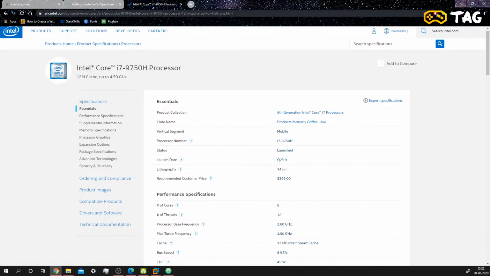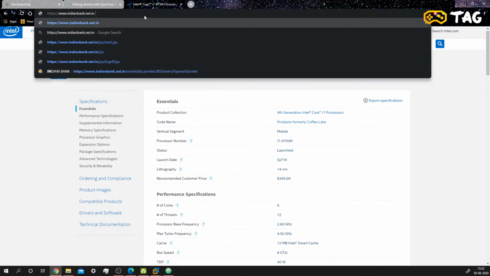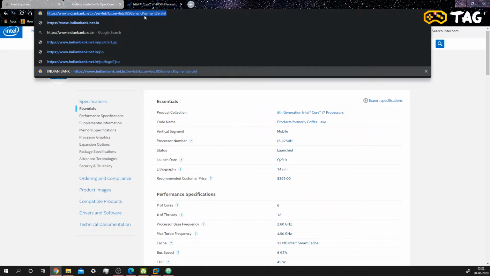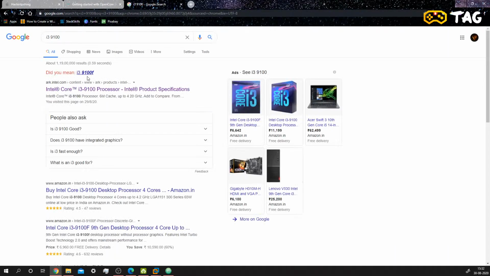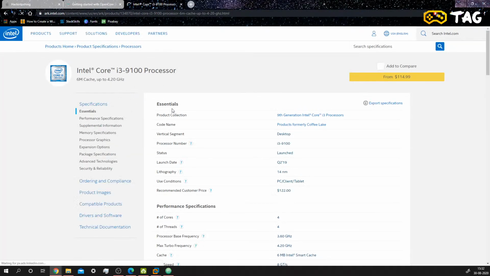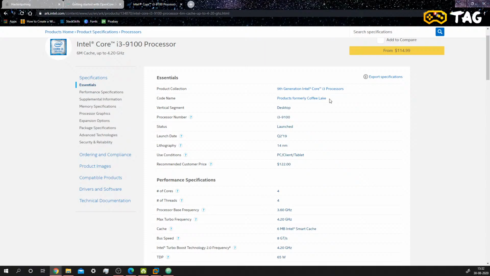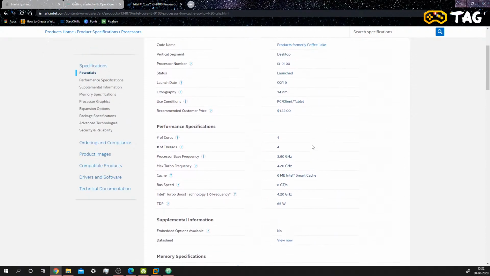Now the CPU that I'm going to be building this Hackintosh with today for this tutorial is the i3 9100. So I'm just going to write i3 9100. Excuse me for that. i3 9100. I do that, I get this. I open this, and this is also Coffee Lake. So I know my CPU is Coffee Lake. It's 9th generation Core i3.